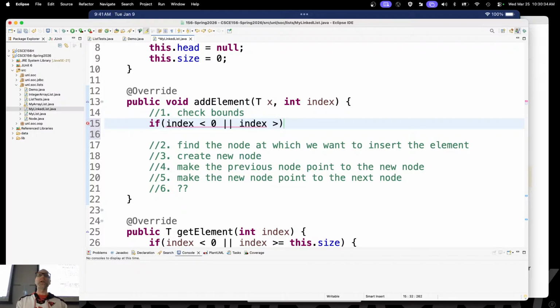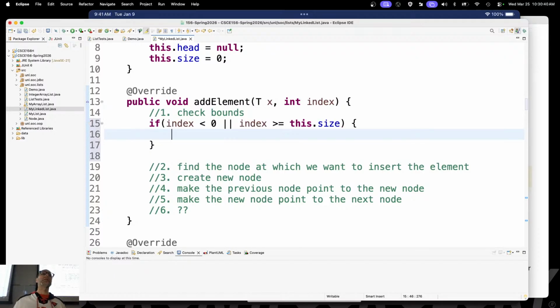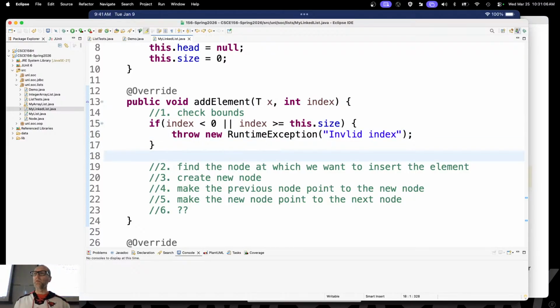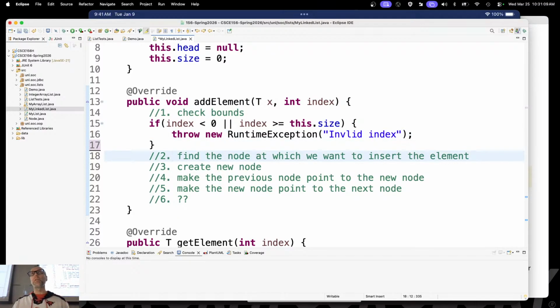Otherwise, if the index is greater than or equal to this dot size, then we will also throw an exception. Remember that it's okay if there are 5 elements in there, 0, 1, 2, 3, 4, those are all okay, but also 5 is okay because that's just inserting it at the end of the list, okay? So to check these bounds, we'll go ahead and throw new runtime exception, all right? And then I'll just say invalid index, okay? And of course we would want to check that. We've already gone through a JUnit test, a version of that for the array-based list.